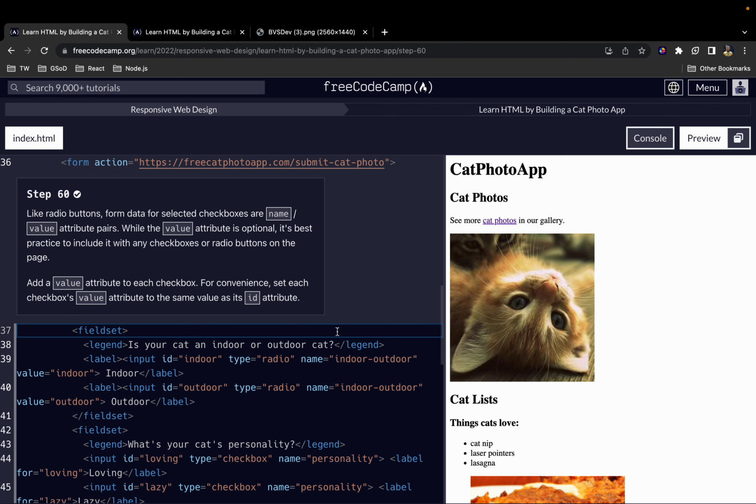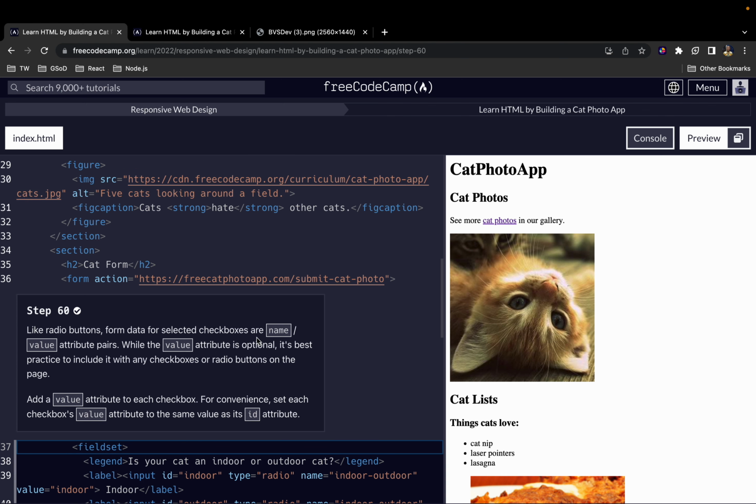So for the last step in this video, let's see what we are supposed to do. Like radio buttons, form data for selected checkboxes are name value attribute pairs. While the value attribute is optional, it's best practice to include it with any checkboxes or radio buttons on the page. Add a value attribute to each checkbox. For convenience, set each checkbox's value attribute to the same value as its ID attribute.